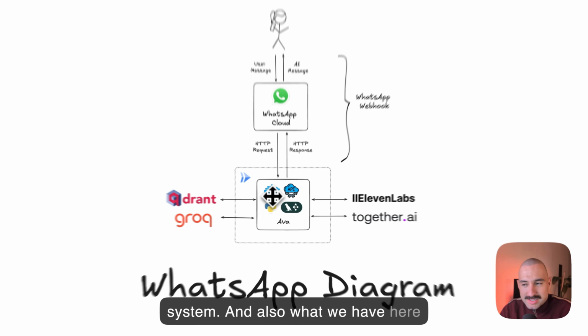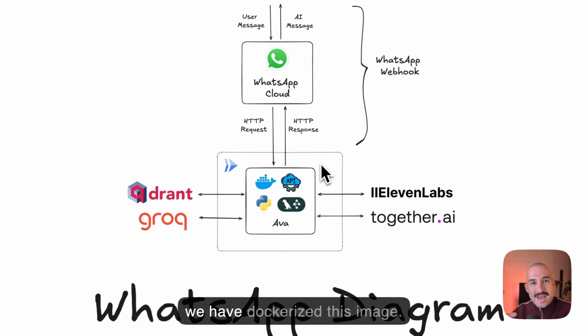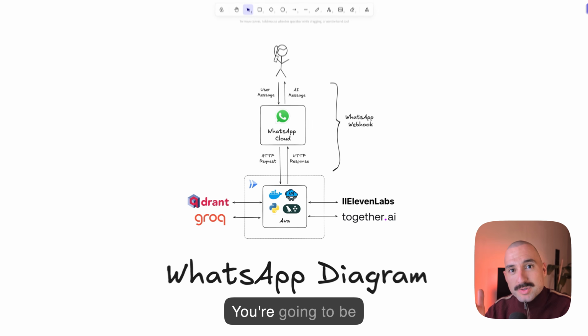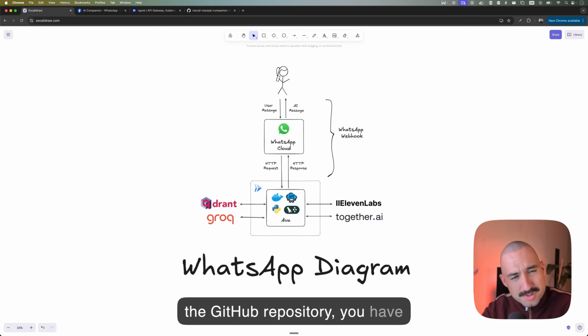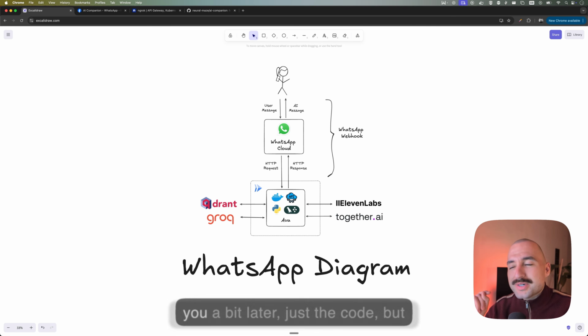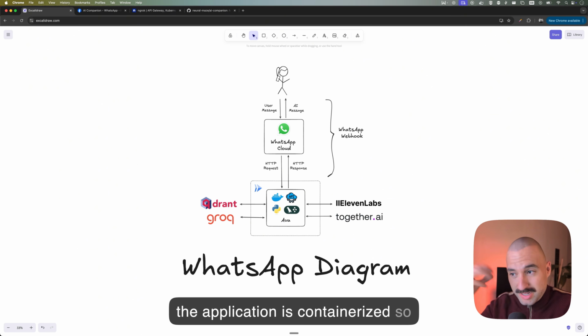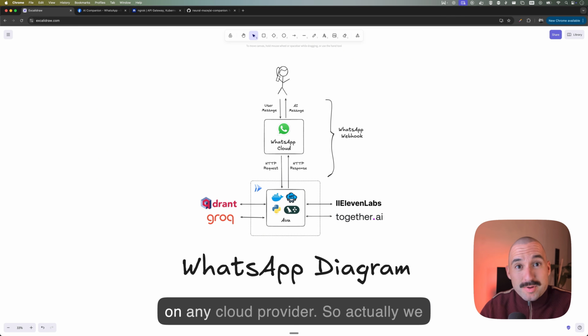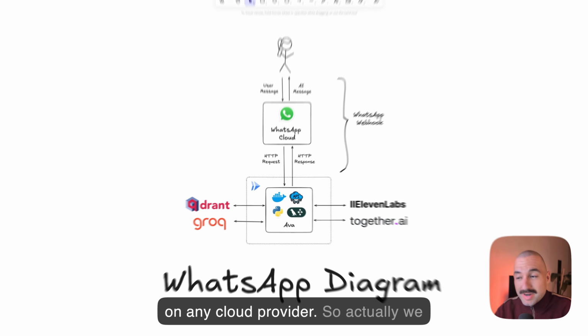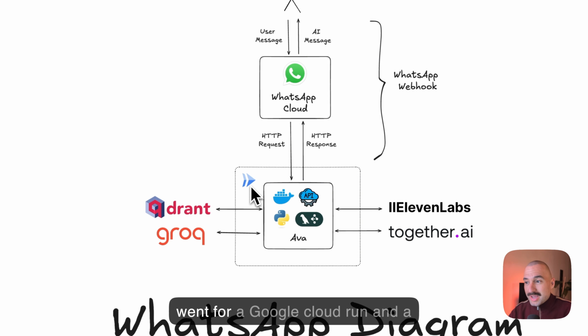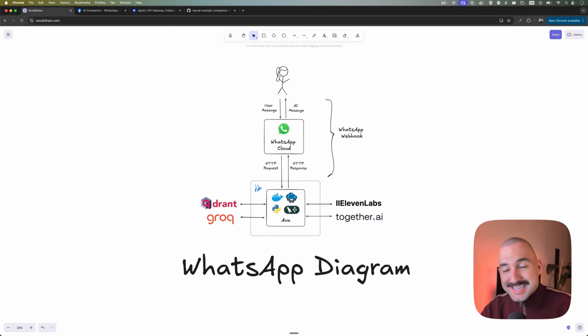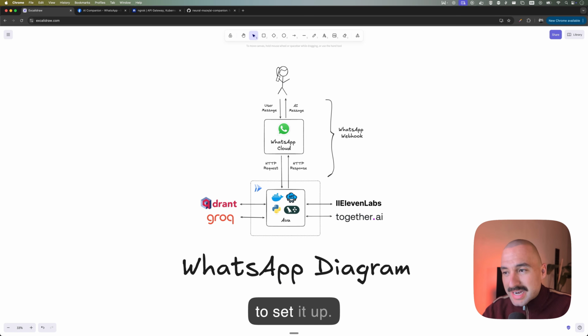And also what we have here is the symbol of Docker, because we have Dockerized this image. You're going to be able to look that up in the GitHub repository. You have everything. I'm also going to show you the code a bit later, but the application is containerized so that it is easily deployed on any cloud provider. So actually we went for Google Cloud Run, and Miguel in his newsletter, which is also linked down below, is going to give you a really good overview of how to set it up.